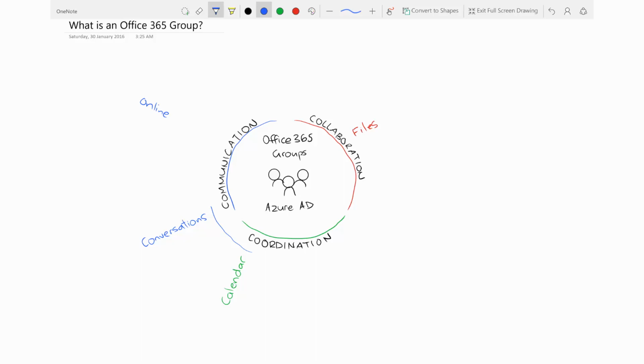Additional to the communication area of Office 365 Groups, we can hold online meetings. Now this might be that we need to have one on the fly, or maybe we've planned it and we've dropped it into our group calendar. But Skype for Business is what provides our online meeting capabilities. And it's very easy for us to start that meeting together as a group.